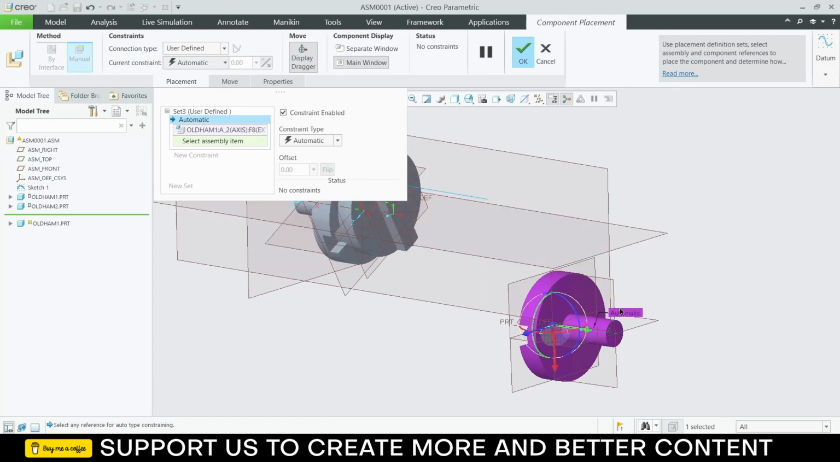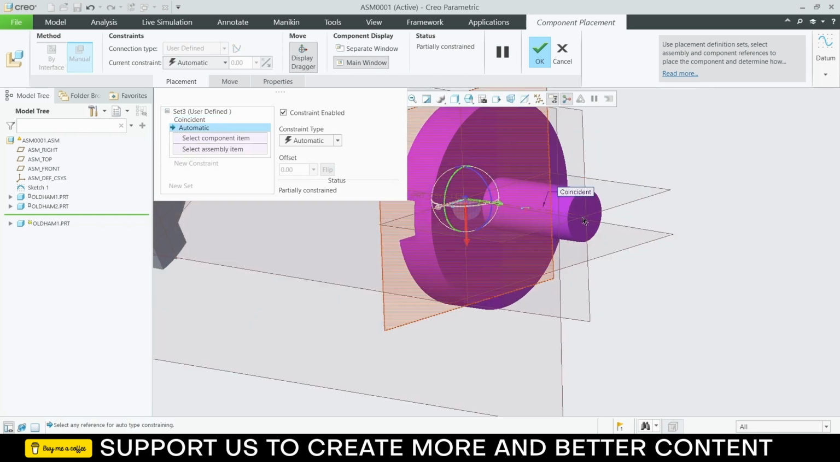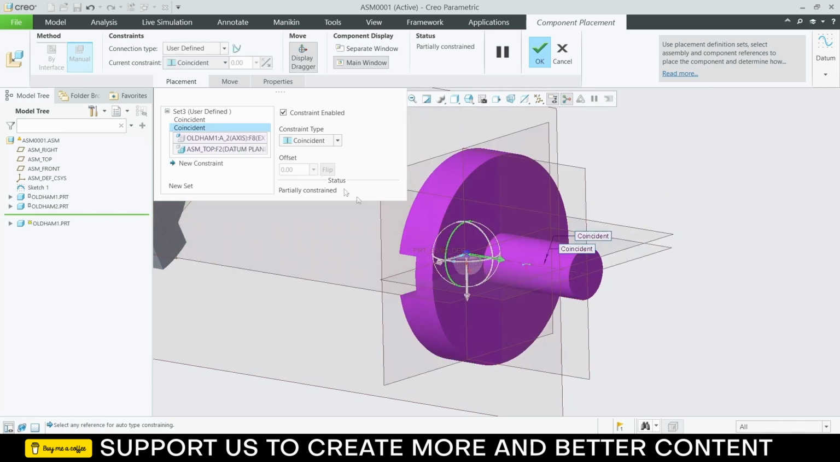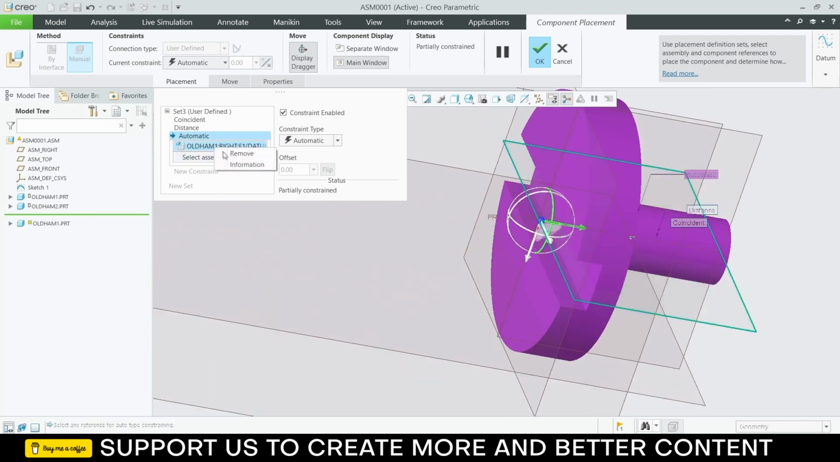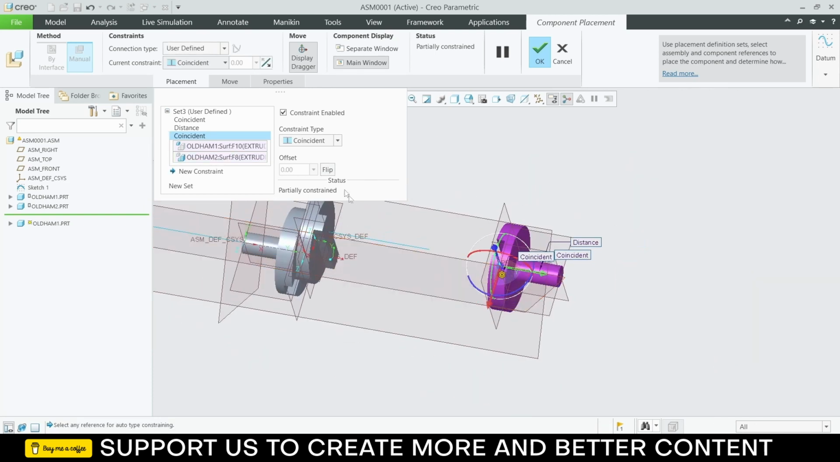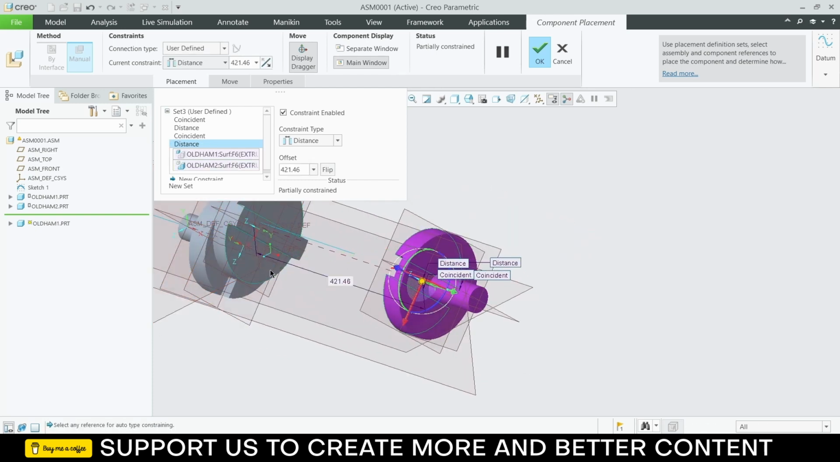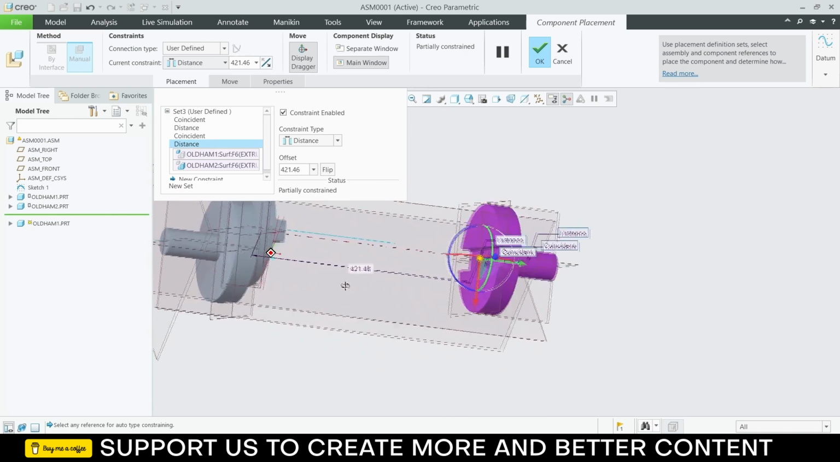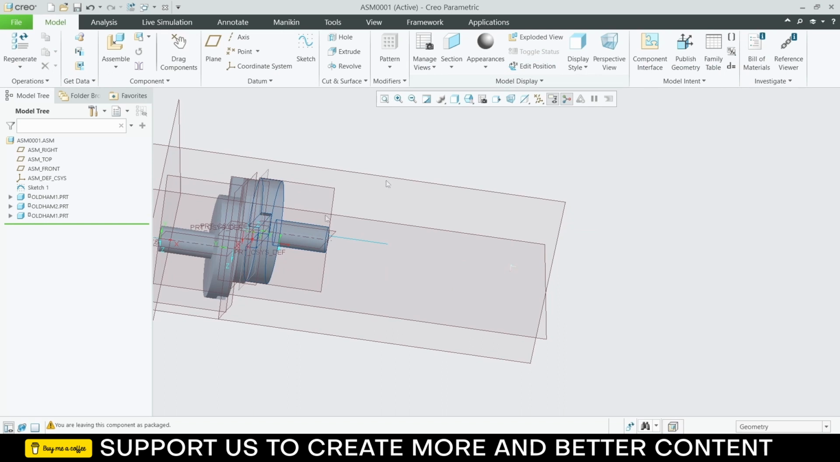Click on here and select this. Now move this upward. Click on new constraint. Select this and select this. Click on distance. Enter the distance value 50. Click on new. Sorry, not this one. Remove, select this and this face. Click on new constraint again, select this and this thing. Click on constant. For some reason it is not picking the constant one. Click OK. Okay, it's picked up.